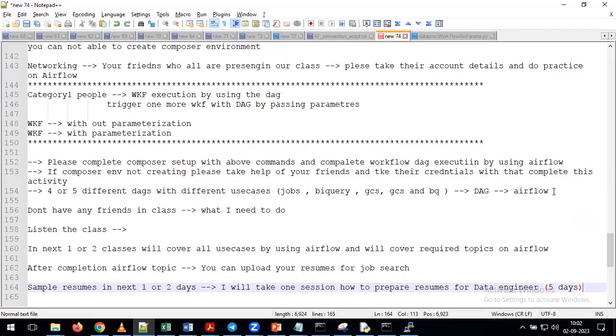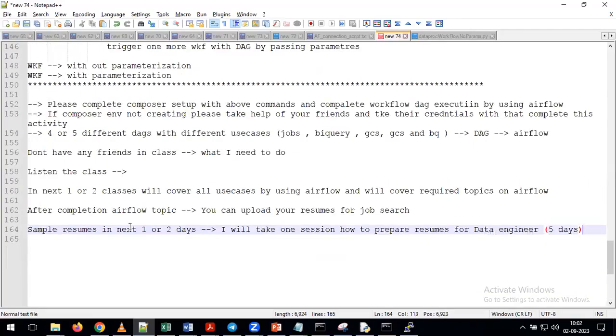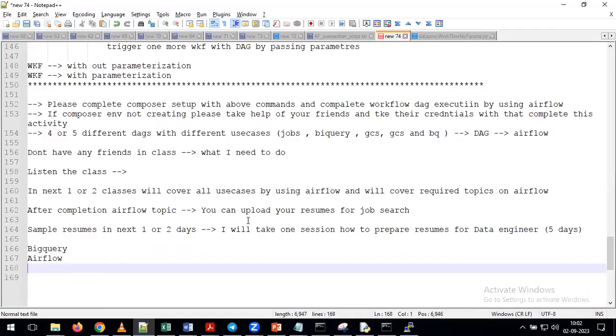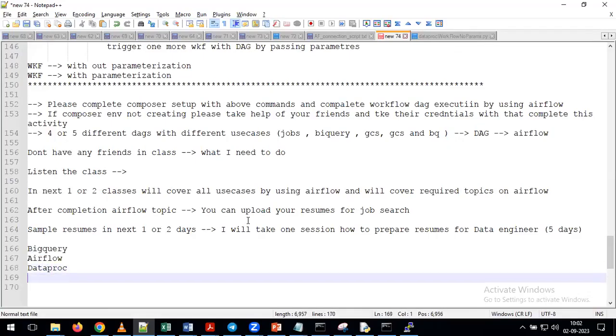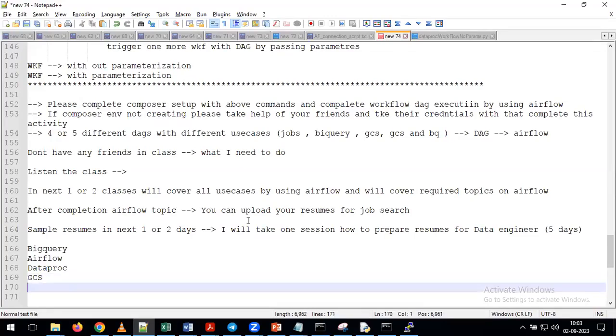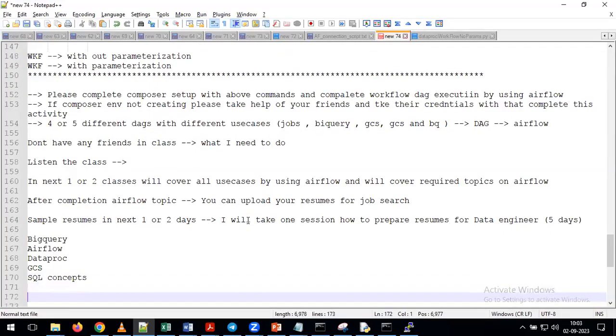And I will take one session to discuss how to prepare resumes as a data engineer. With that, you can upload the resume, or if you already have knowledge about how to prepare resumes, after completion of this Airflow class, you can upload the resumes. And as part of interviews, please focus on BigQuery, Airflow, Dataproc, GCS, and SQL concepts. These are going to play a very, very important role.